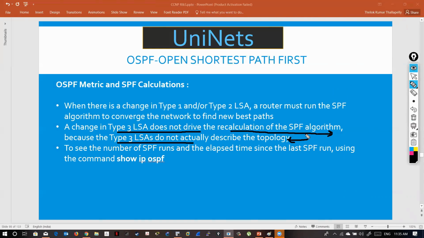If a type 3 LSA says that network is not reachable, I will not take that risk. Why? Because I don't have any detailed information in that type 3 LSA. It just says about a network. Clear? I'll just break that down. That's not a big deal.